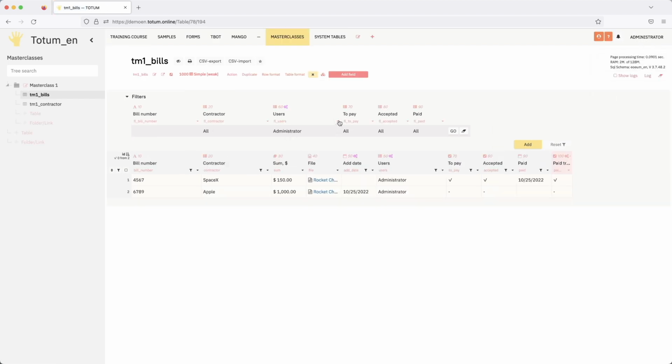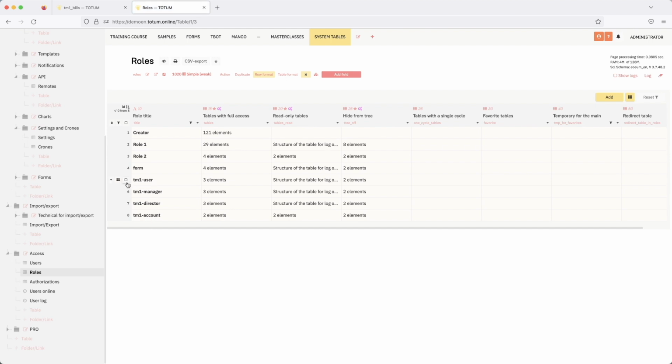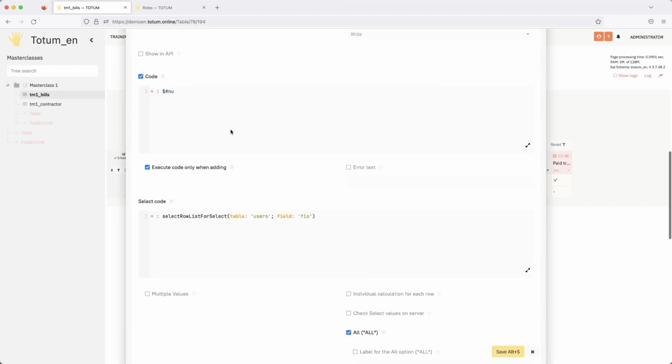But we need to write a code that will check the following. It will check the role. So if it's a role with user, let's see what number it is. This is role number 5. If it's role number 5, then it's going to show this user right here, as it's doing right now. And we write the code here: if now roles is 5, then this is now user. And in all other cases, we say asterisk, all, asterisk.